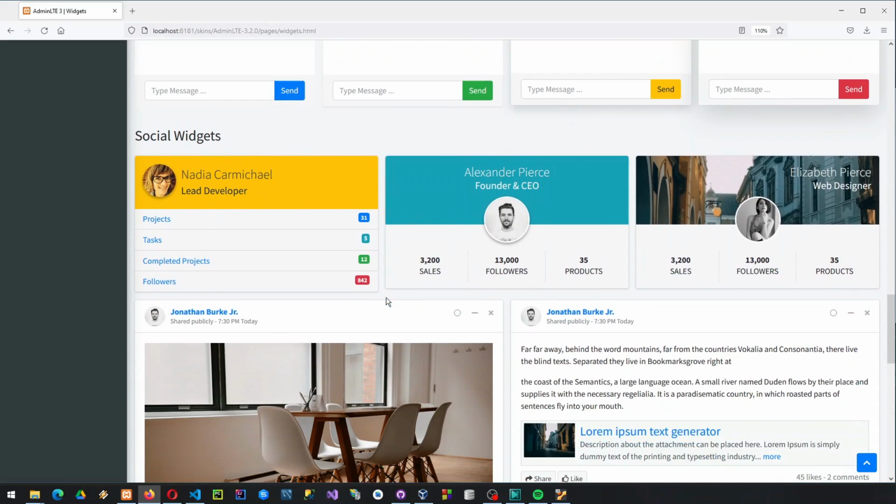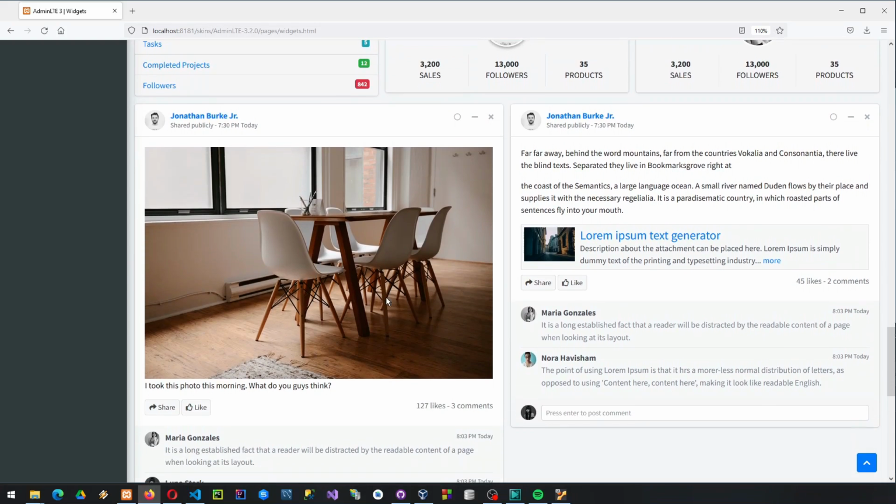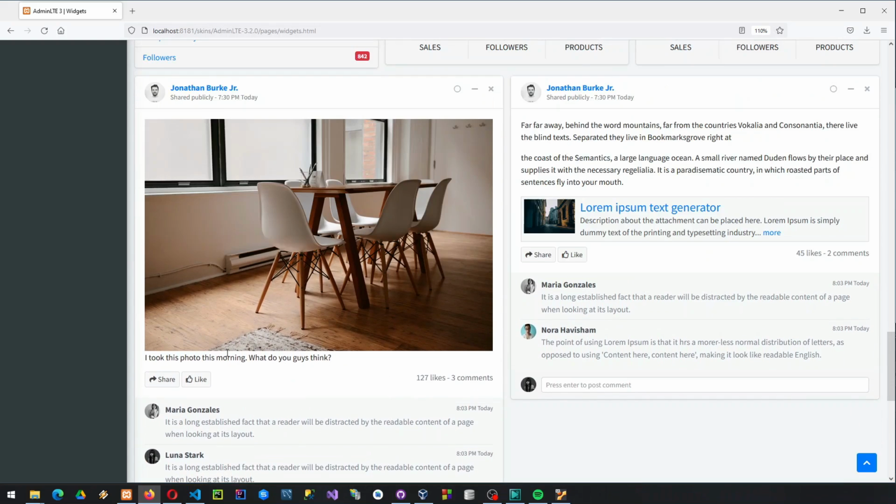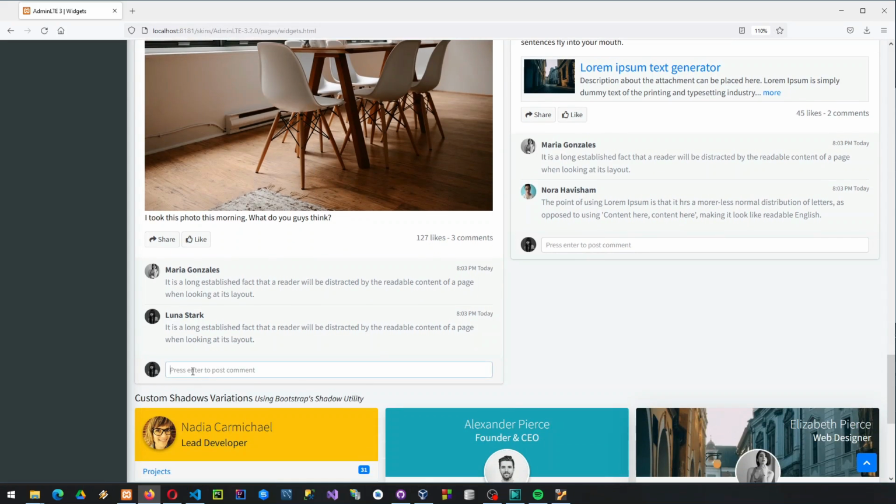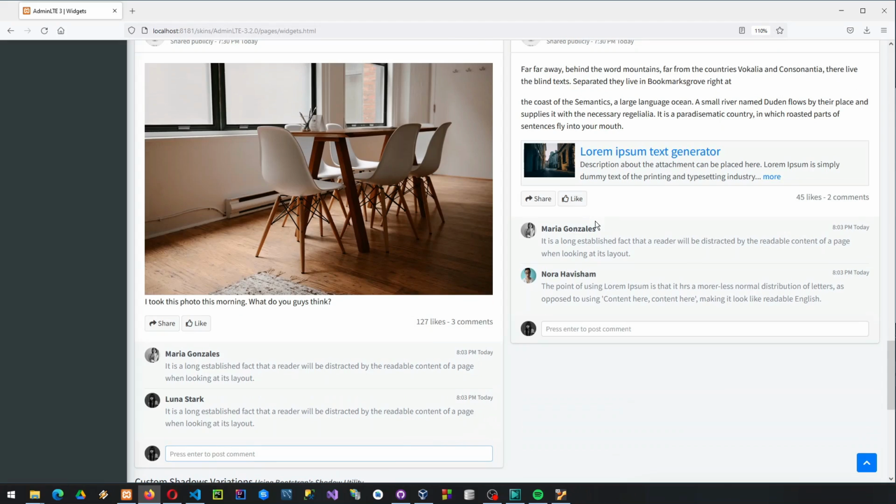You also have here social widgets. For this one, if you wanted to have a picture, or if you wanted to develop a social media website very much similar to Facebook, you can actually use AdminLTE. You can post your comments here and press enter, and it will be displayed here. Same with this one.